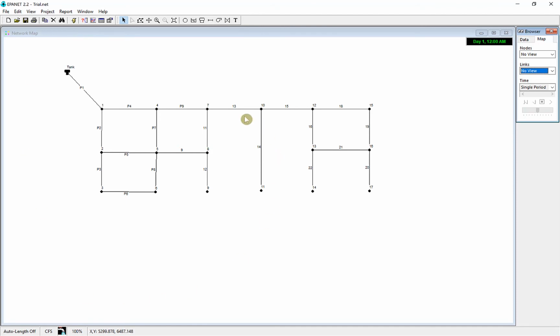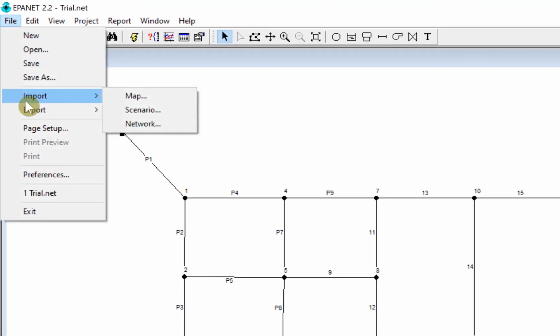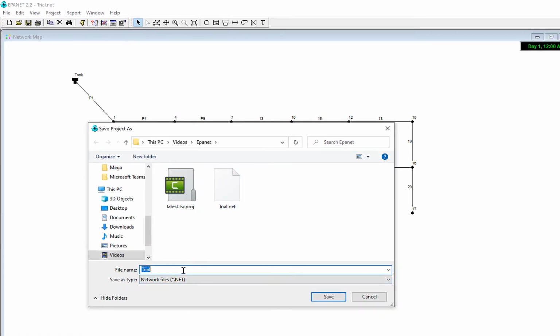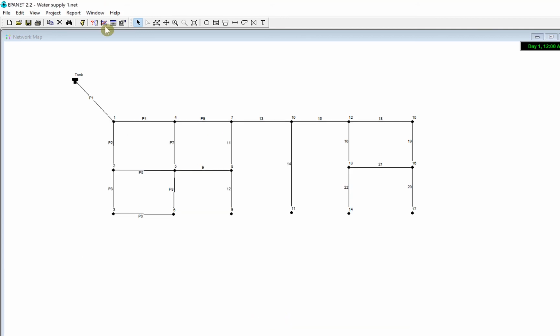To save any Epanet project, all you need to do is to come over here to File, and then you can go to Save or Save As, same way. You can go to any location and specify where you want to save, and then you can put in water supply. So we save. Now it is saved.